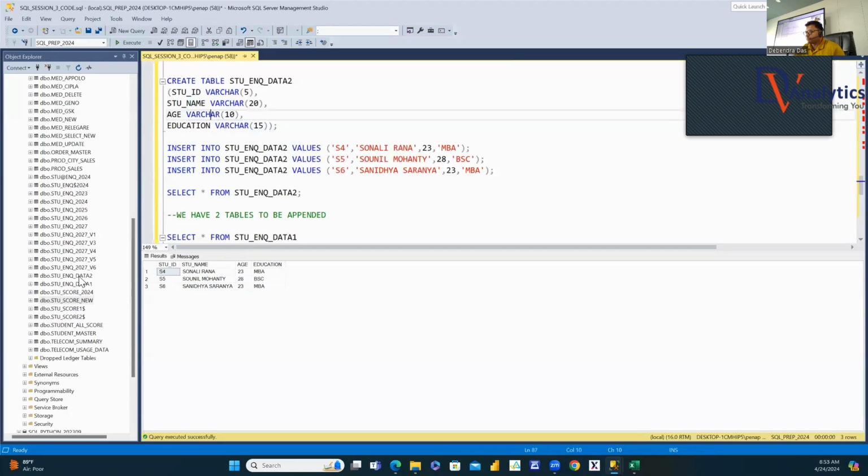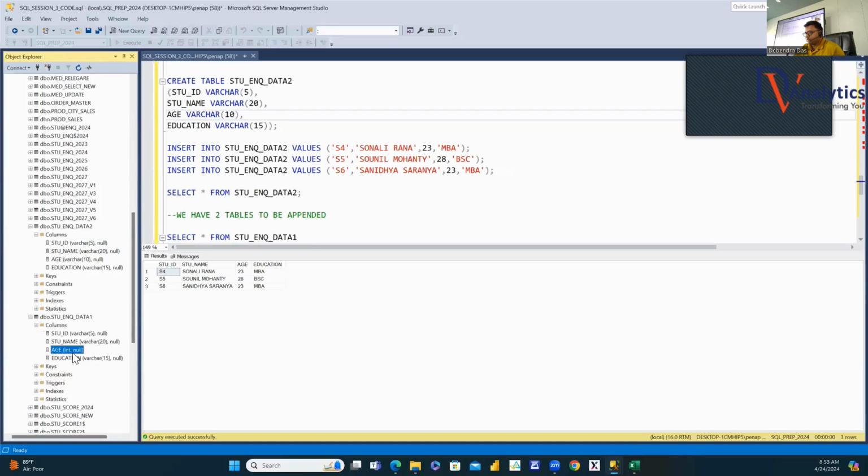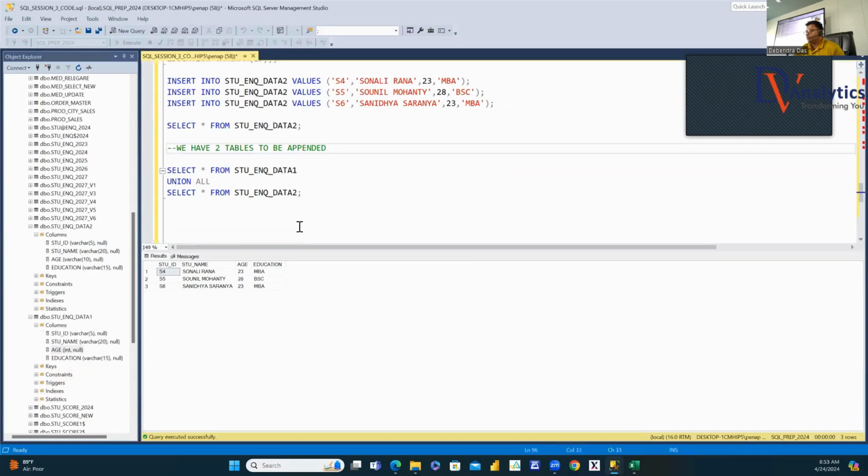How will you check it, guys? You will check it here. Going to the columns, what is it coming as here? Varchar, right. If you go back to student inquiry, data 1, and go to the column, what is given here? Integer, right. Now we'll go for appending this table. Will it happen? It will not happen.